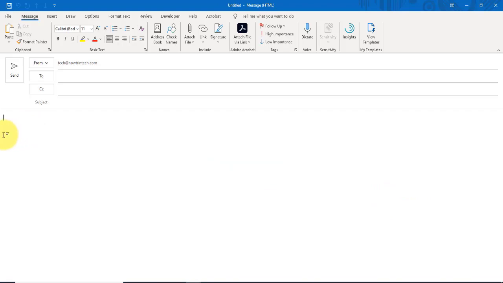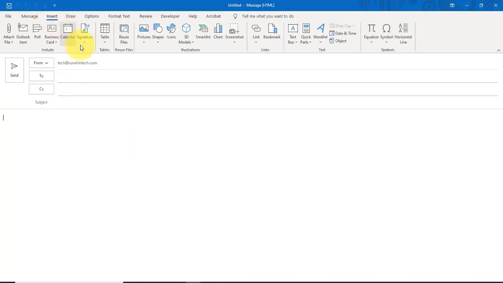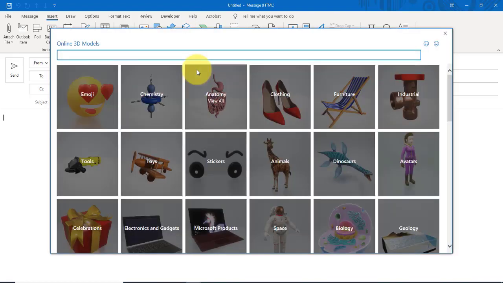Tip number 16. You can insert 3D models in Outlook emails. So just click on Insert. And this is the 3D Models tab. Click on the drop down menu. Click on Stock 3D Models. And there's a whole list of categories here.